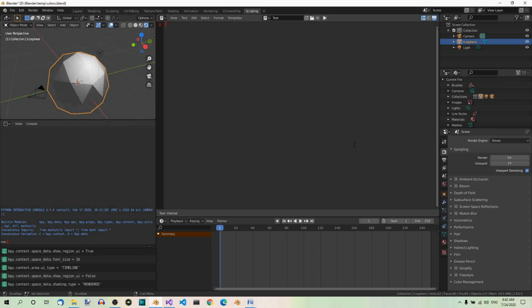Step 4. Type in the Python code. We are now going to type the Python code that we need to create our effect. It's going to create a material and add it to the icosphere. Then, it's going to add keyframes, at which the sphere will change its color. So, let's have a look at the code.